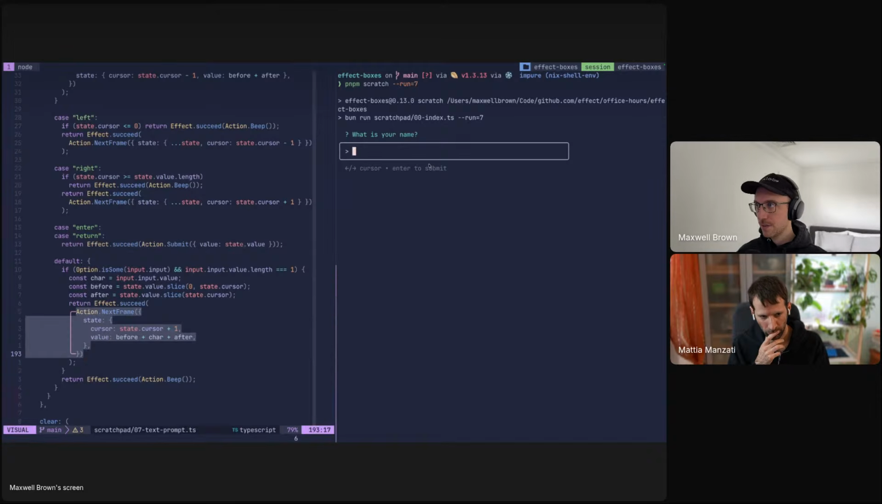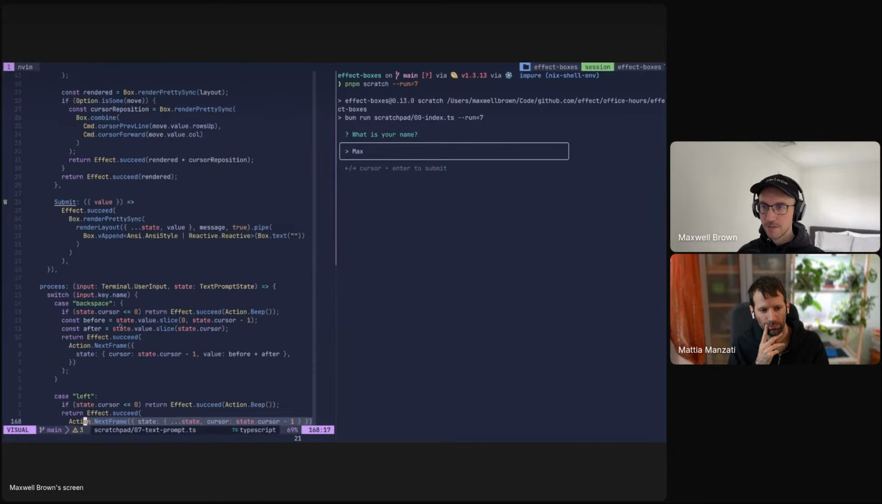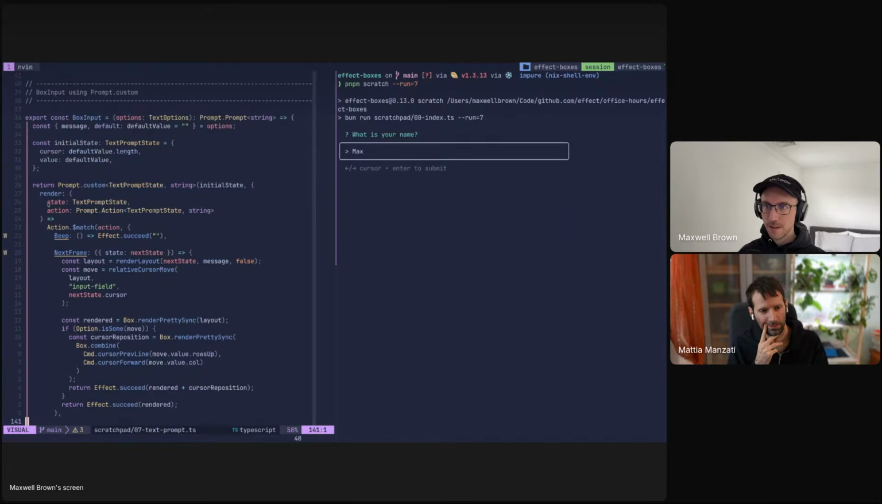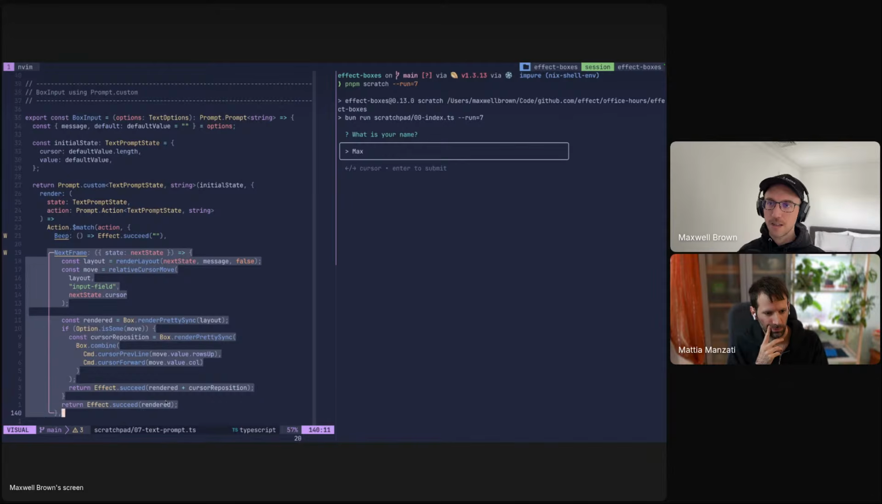So let's do "Max is my name." And so again, every single time I type something, we render the next frame, which comes back up to render. We have the current state and the action, so we're rendering the next frame. Basically it's almost like a game loop where you have this action and render loop going on. So it's not super complex.